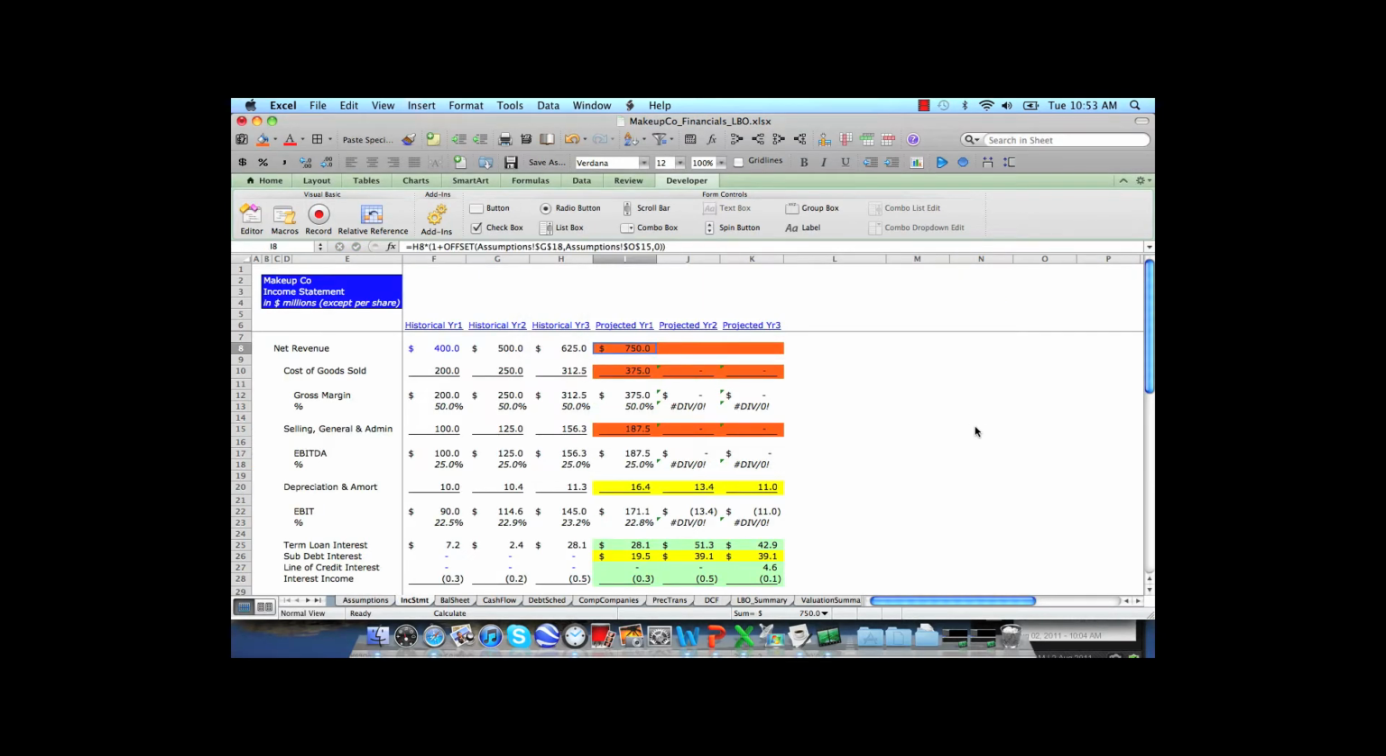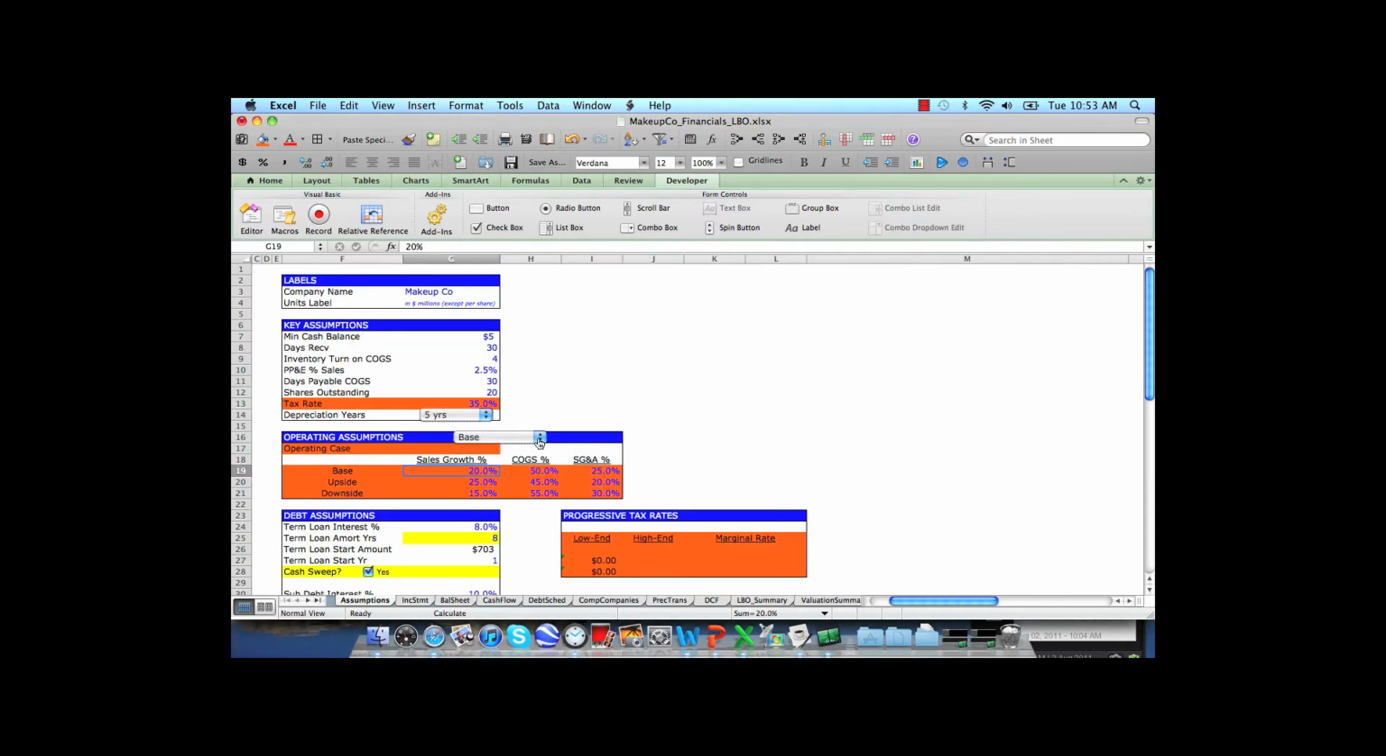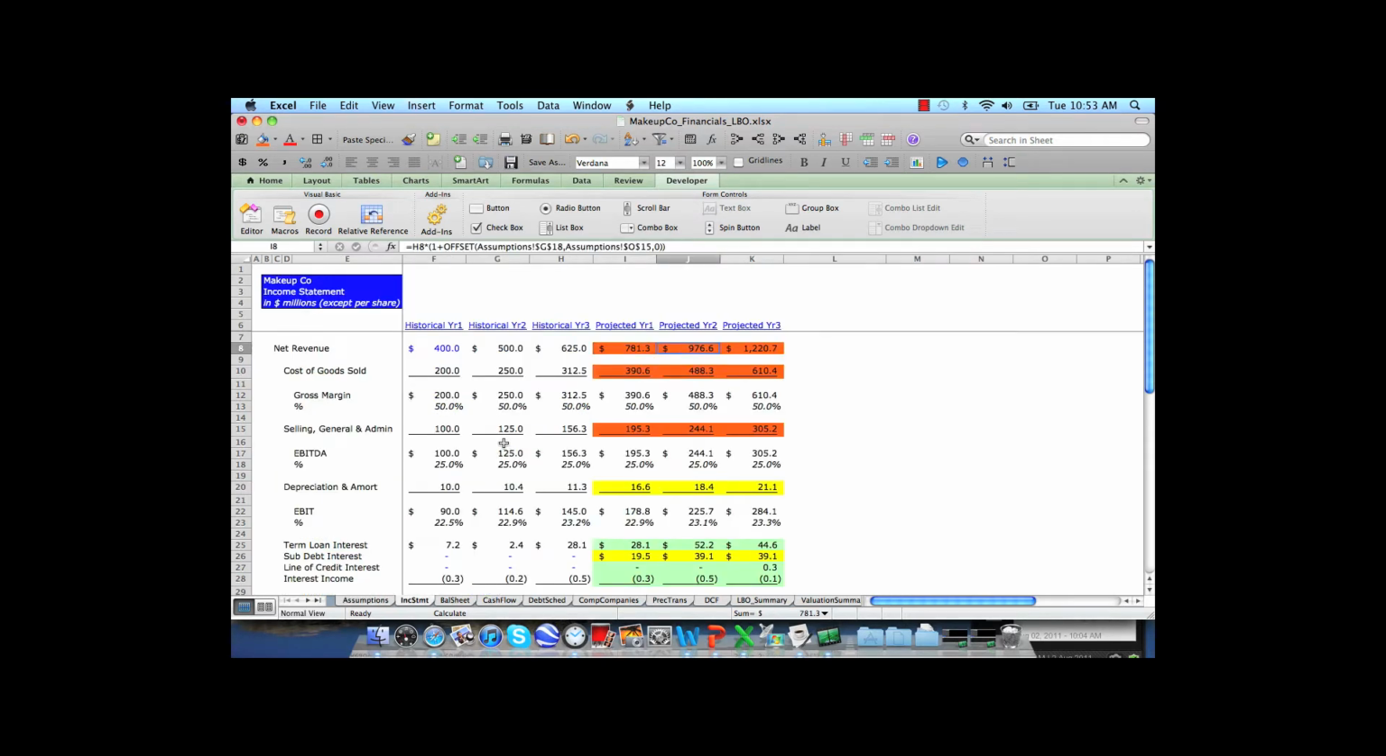So if I copy that across, we'll see we have 750, 900, 1080. If I change our case now to the upside case, look at that. We've got higher numbers.